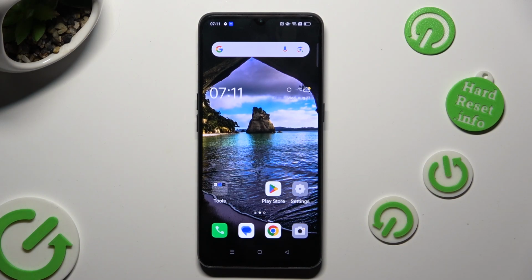Hi! In front of me is OPPO Find X2 Lite, and today I would like to show you how you can check all specifications of this OPPO.